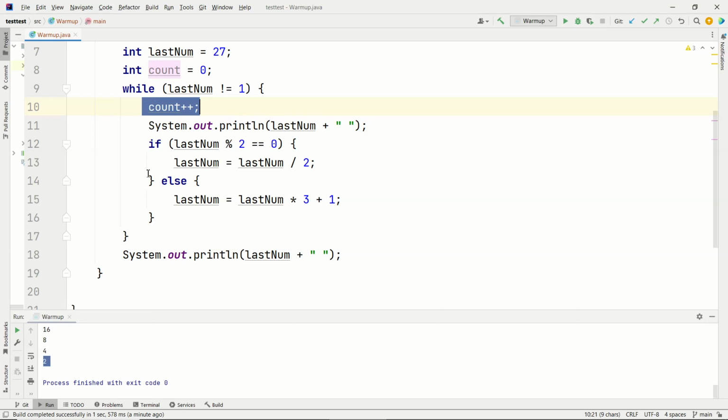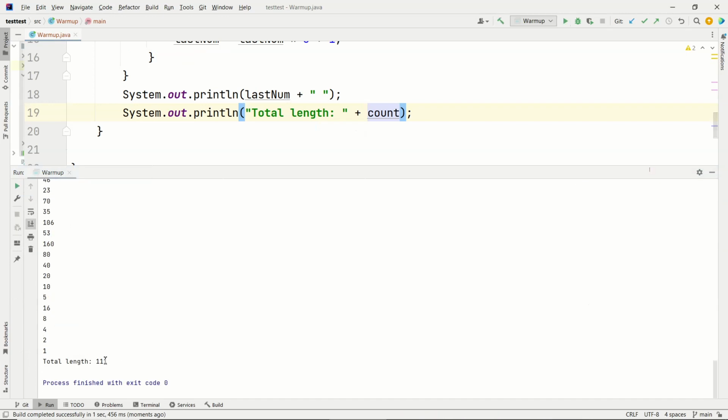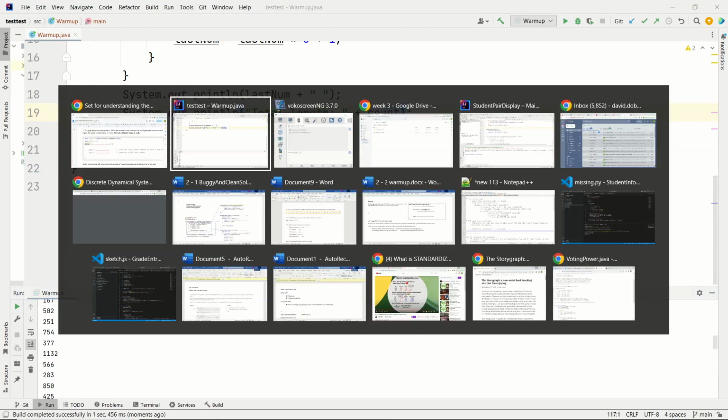Some people were putting the counter in the if and the else, which is okay. But notice that if you put it in both places, you're really saying no matter what, you should add to the count. If the number's even, add to the count. Otherwise, if the number's odd, add to the count. So here I'm just saying each time the loop repeats, I'm making a new number, so I want to add to the count. So here, let's print out the total length, and that will be the count. Let's run it and see what it looks like. 111 terms in that sequence. Cool.